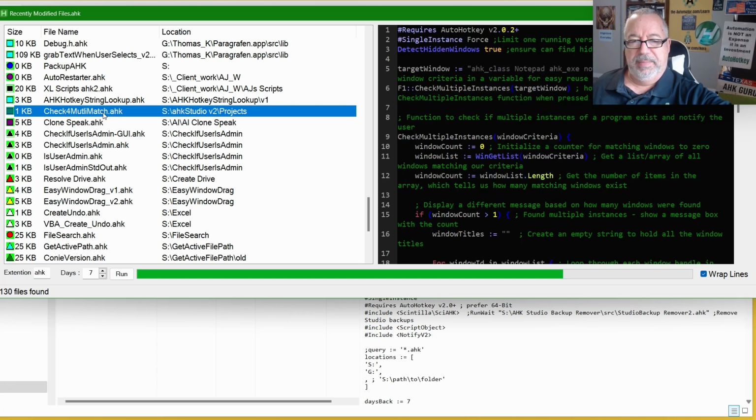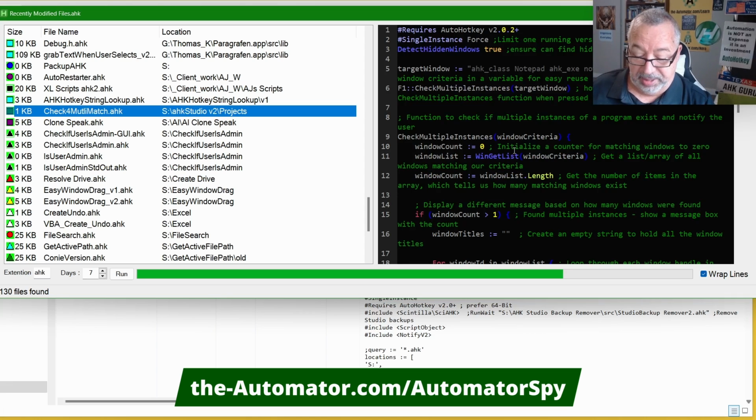Check for multi-match. Oh, this was one we were talking about at our Automator spy tool. Let me bring that up.